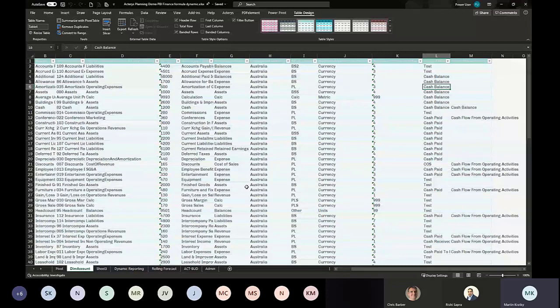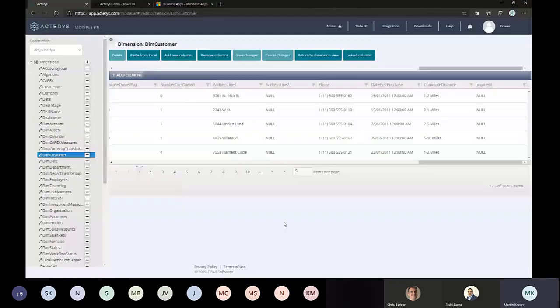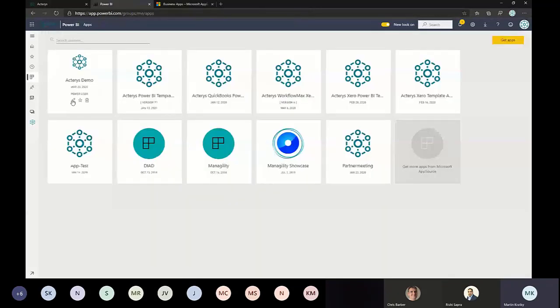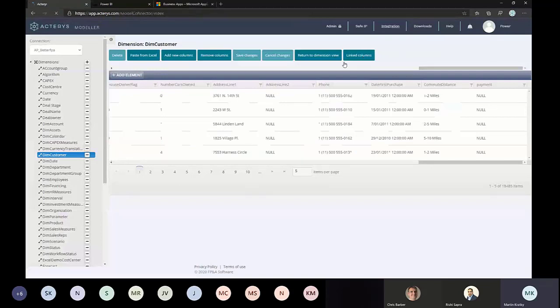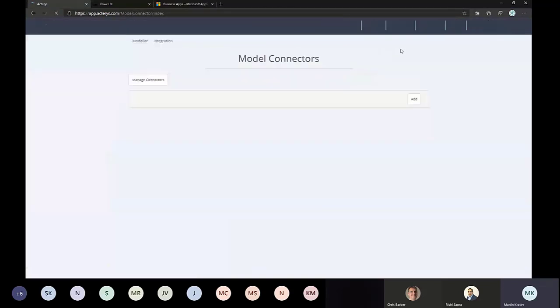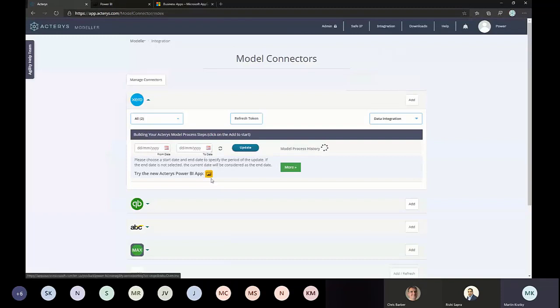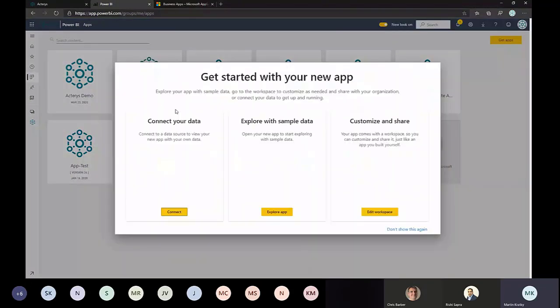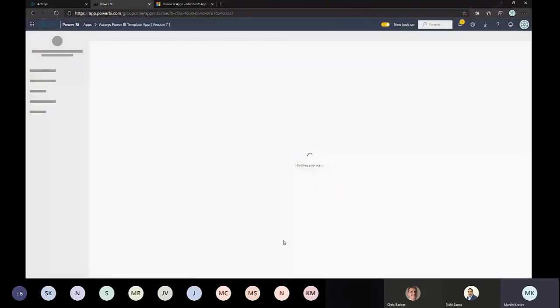So this was the data modeling part. I would like to then quickly move on to the front end side now. So in our case, when the users add their data model, or sorry, their accounting systems, they're not just creating the data model, but as you can see here, with one button, they can automatically generate a Power BI application.